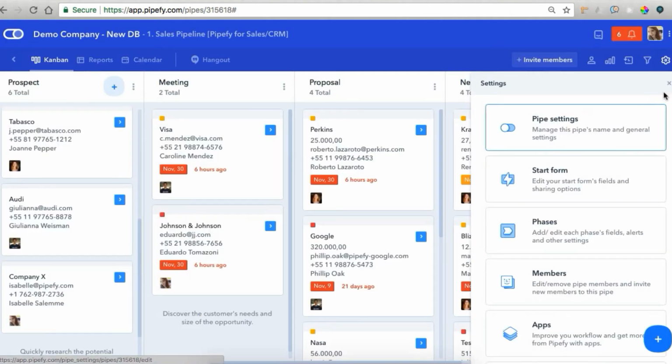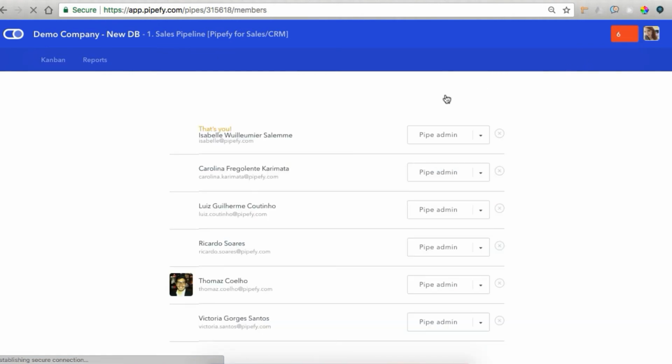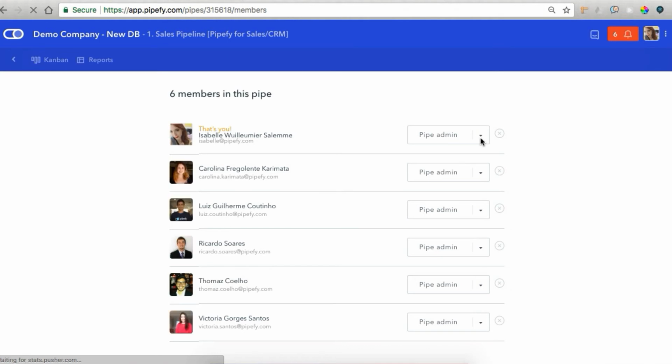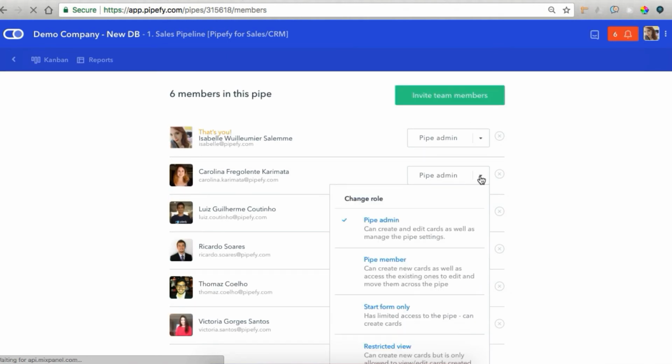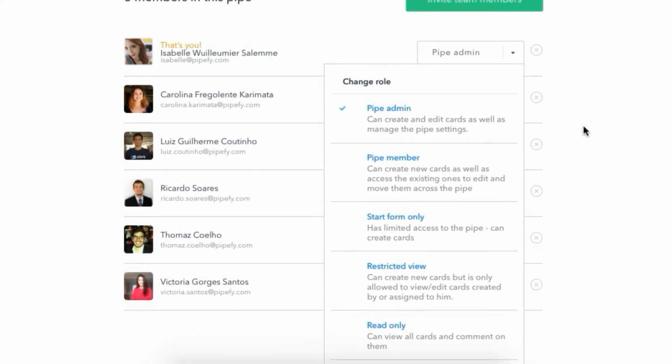We click on save. Also, I'm going to show you guys about the permissions. So whenever we access the members tab of our pipe, I'm an admin and I'm going to choose to set everyone else as restricted view. Okay, you guys can see here that besides that permission, we have a few others.